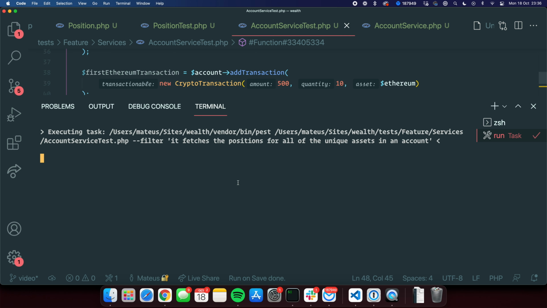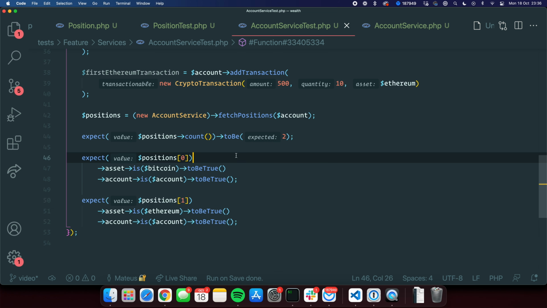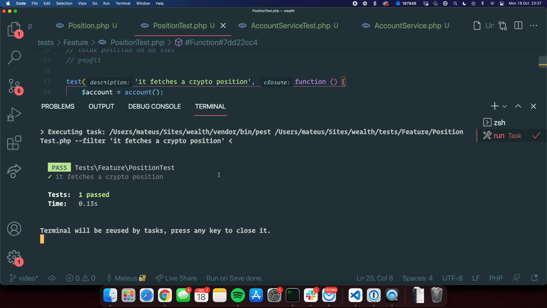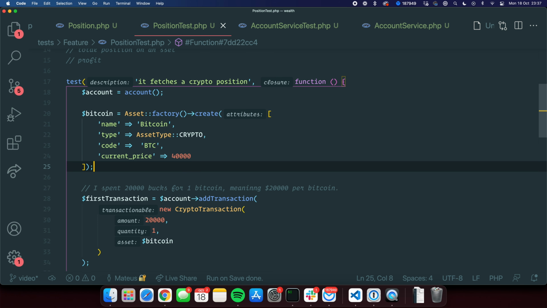So if we go back to our account service test, we can fetch the positions for an account. And if we go back to the position test, we can fetch the position for a crypto asset for a given account. So this is pretty much how I build complex-ish features. I usually like to write tests first. Of course, once you get the hang of it, you start to do it naturally without tests. Maybe you write tests in the middle. But I really like to define my ideal API, like I said, the destination, and then build the road instead of building the road as you go until you get to the destination.